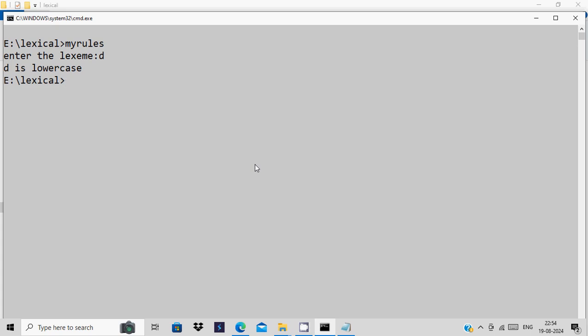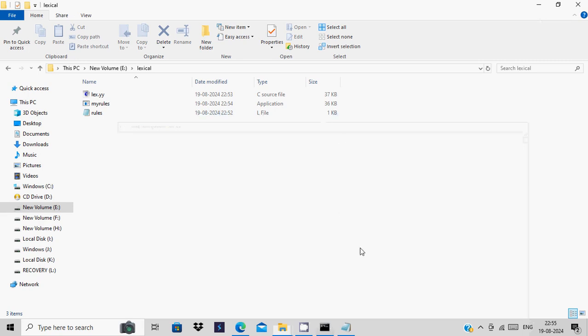Now I have written only a rule which can recognize a single lowercase letter. Imagine that I want to accept alphabets in lowercase and uppercase together. So how to write it? If I want to enter alphabets alone, it has to recognize that this is a number. If I want to recognize a number, I have to write the rules for it. If I want to recognize a keyword, I have to write the rules for it. So how to do that? Now we will go to the lex file once again.